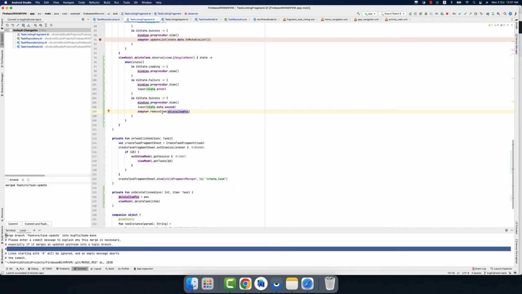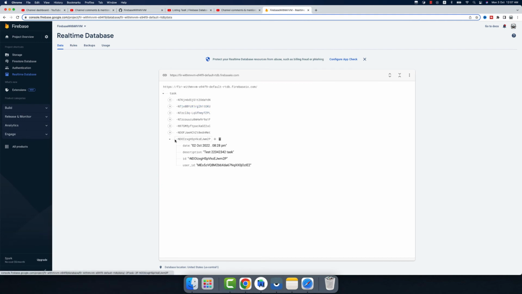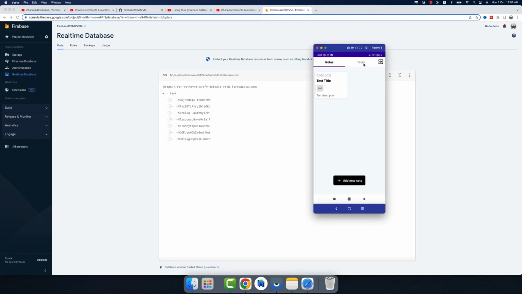Now I will run the application to show you how it works, and side by side I will open the Firebase database as well in order to see the value being removed in real time. Now we will go to the task tab. This time we have two tasks, so I will delete this task. If you see, we removed that task from the database as well as from the list.